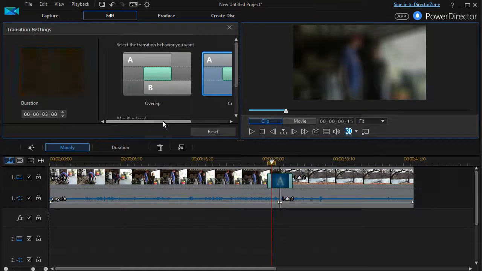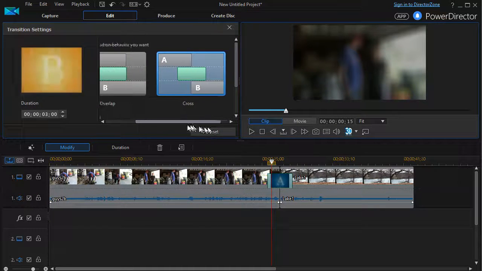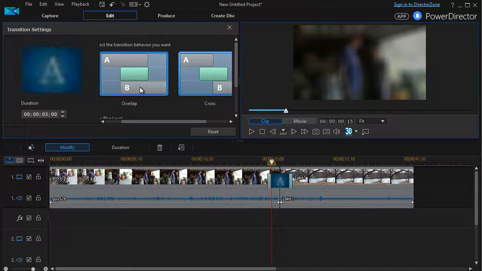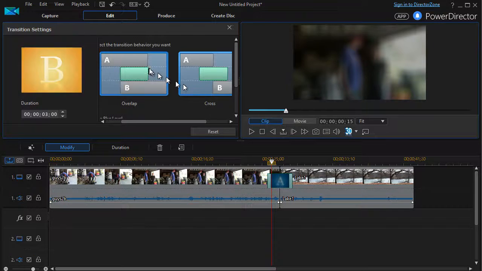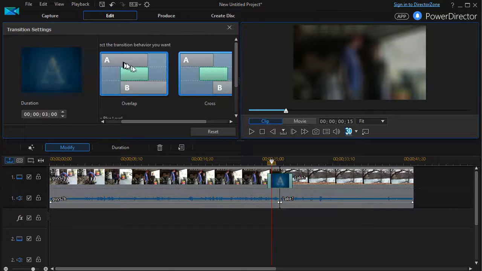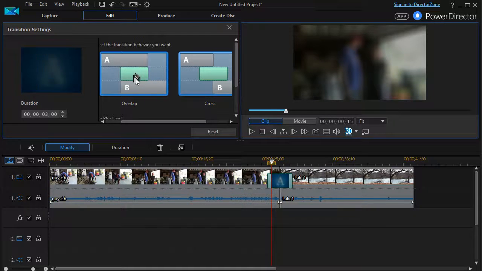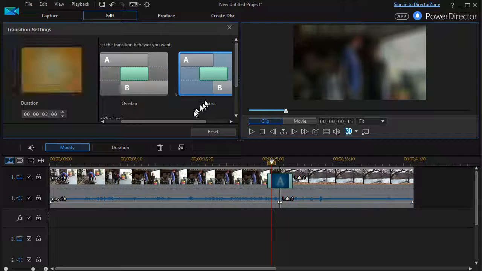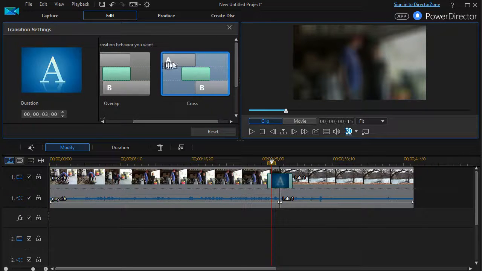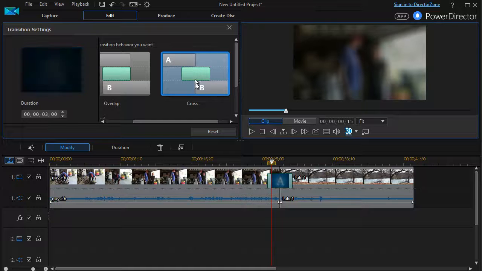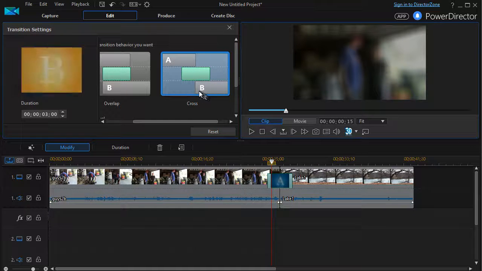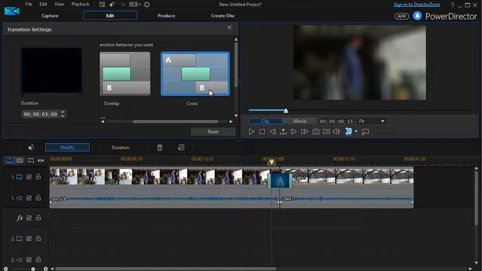And when it comes to modifying, there's basically two kinds of behavior. There's the overlap behavior and the cross behavior. Now, what's the difference? In the overlap behavior, I see the very end of the first clip and the very beginning of the second clip at the same time, controlled by my transition. In the cross, I have the first clip totally ending at the middle of the transition, and the second clip beginning at the middle of the transition.